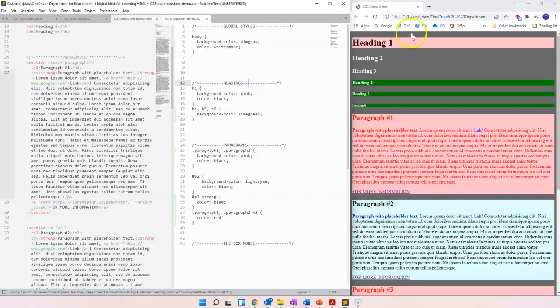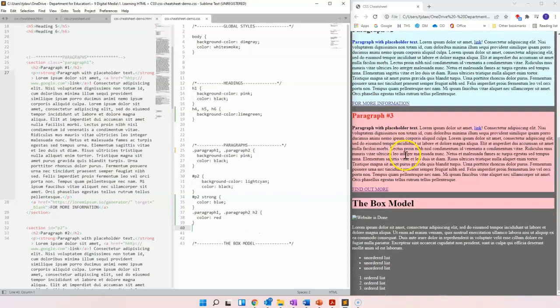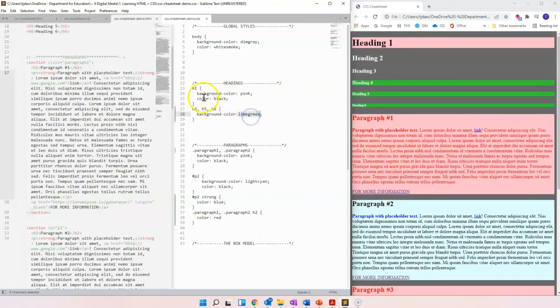So make sure that you've given yourself examples of group selectors. Make sure that you've given yourself examples of descendant selectors, and make sure that you have, I guess, trialed a bunch of different things.